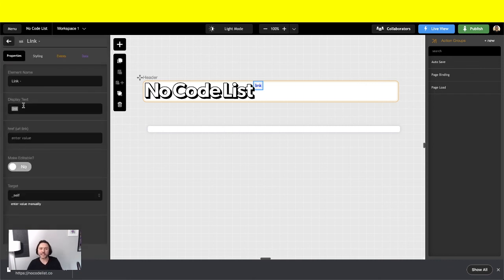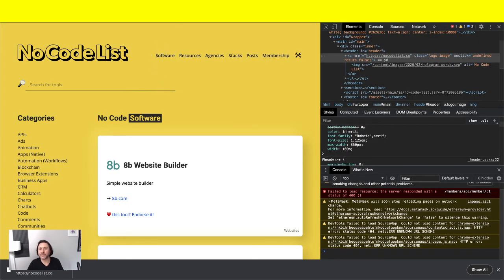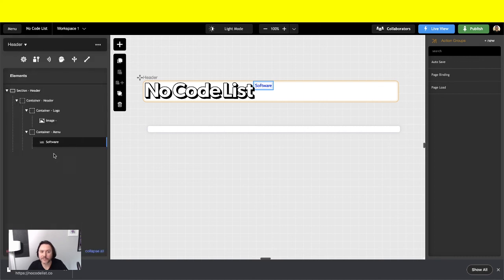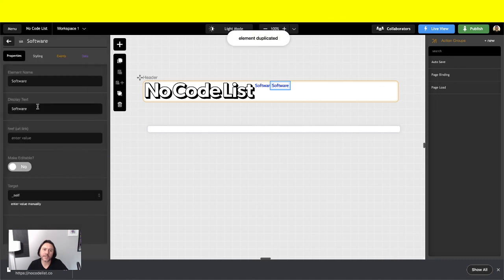So I have display text to the link, and I'm matching this menu here. So I would just say this first one will be software, and see that updated the name too. So now when I go to find it, I can see it's called software. It's kind of nice. And then another one, I kind of forget already what the next menu is. I should probably know that. Resources.